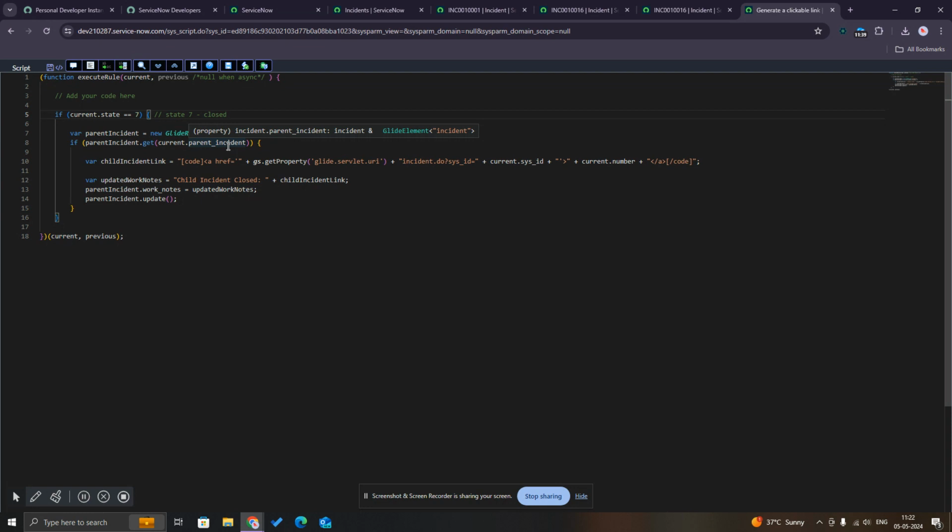If the parent incident record is found, the condition evaluates to true. Means if this condition is satisfied, it is going to go inside this if block and execute the statements I have written. And in the 10th line, first of all I'll tell you briefly what it does, and later I'll break it down into chunks and explain.